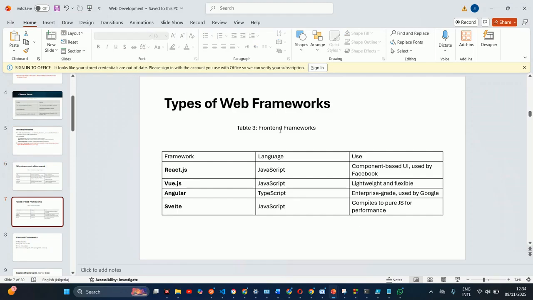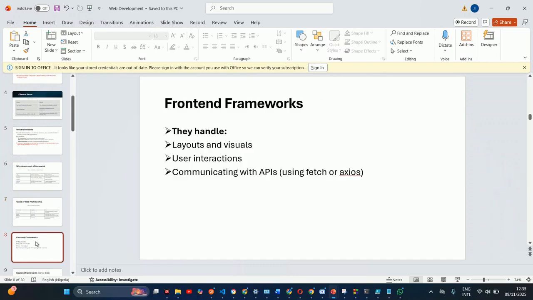So we have two types of web frameworks, which are the front-end frameworks and also the back-end frameworks. Now this table contains the front-end frameworks, and a good example of the front-end frameworks are React.js, right? Vue.js. React.js is actually component-based UI used by Facebook. Then Vue.js, JavaScript, which is lightweight and flexible. Angular, which is TypeScript, and it's enterprise grade, used by Google. And we have Svelte, which also uses JavaScript, which compiles to pure JS for performance.